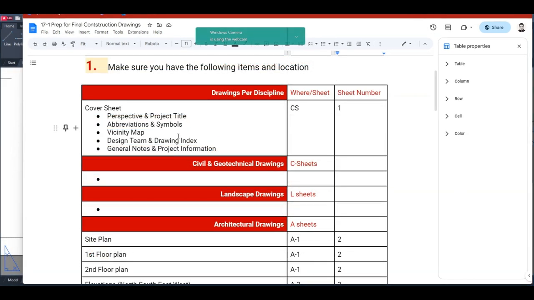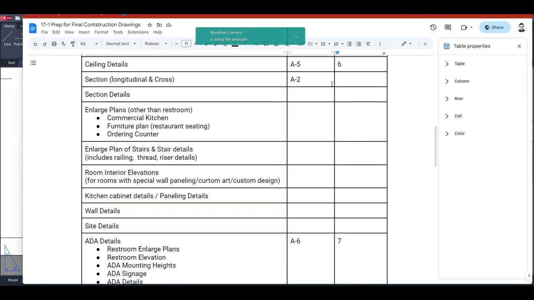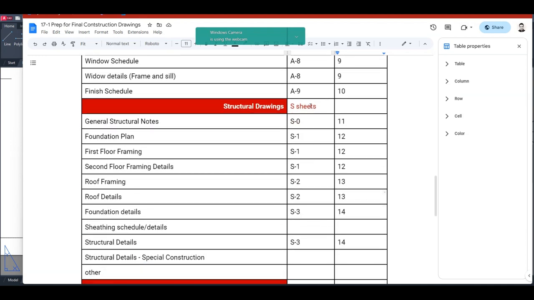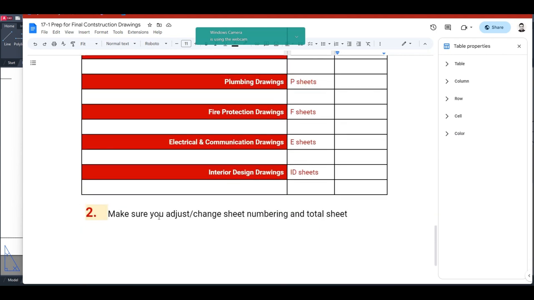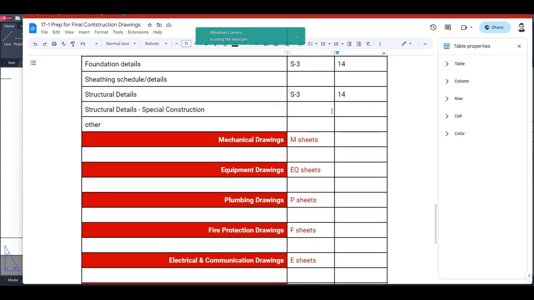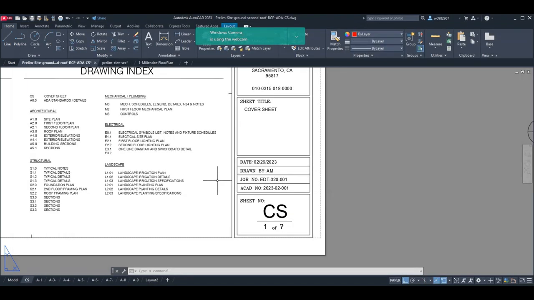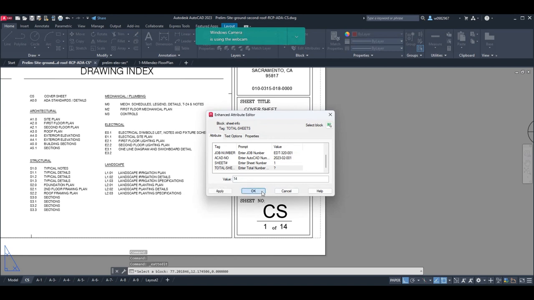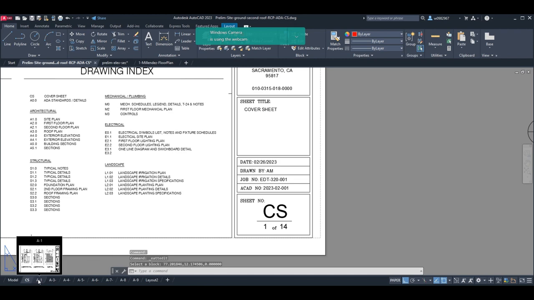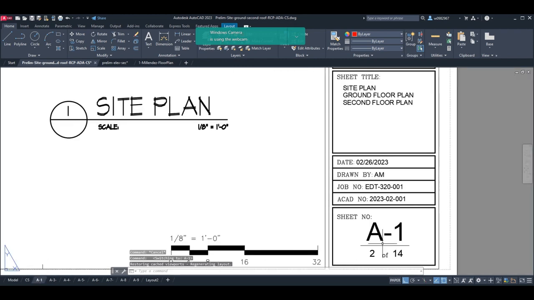Okay, the next thing that we're going to do after we have listed down all of our sheet numbers and sheet contents, and it turns out that I have a total of 14 sheets, including the structural. I don't have any of these sheets, so the next thing you're going to do is adjust your sheet numbering to reflect your total number of sheets, minus 14. Yours might be different. So let's go to our sheet one. In our sheet one, we have one out of what? So we're going to double click this and change that to 14. Okay, click OK. And we're supposed to change all of this. So A1 is supposed to be 2 out of 14 over here.